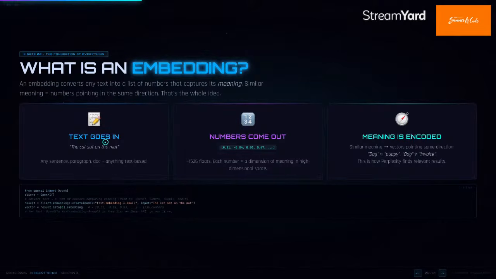Let's take an example: the cat sat on the mat. This is a sentence, and I'll convert this entire sentence into a list of values. This is a Python list here; it can be converted into an array for Java or C++, whichever framework you are using. It will be converted into values between -1 and 1, and then it will check whether dog is similar to puppy, or whether dog is not similar to invoice.